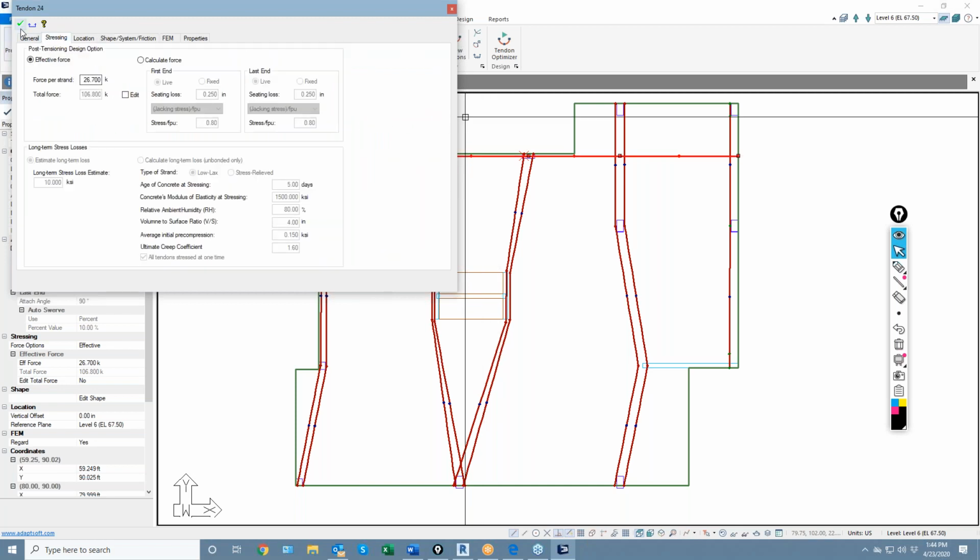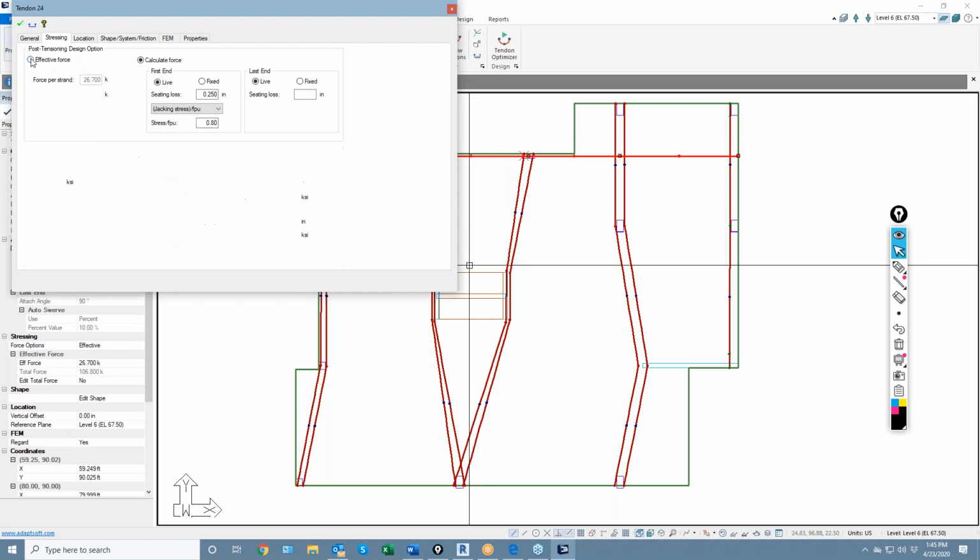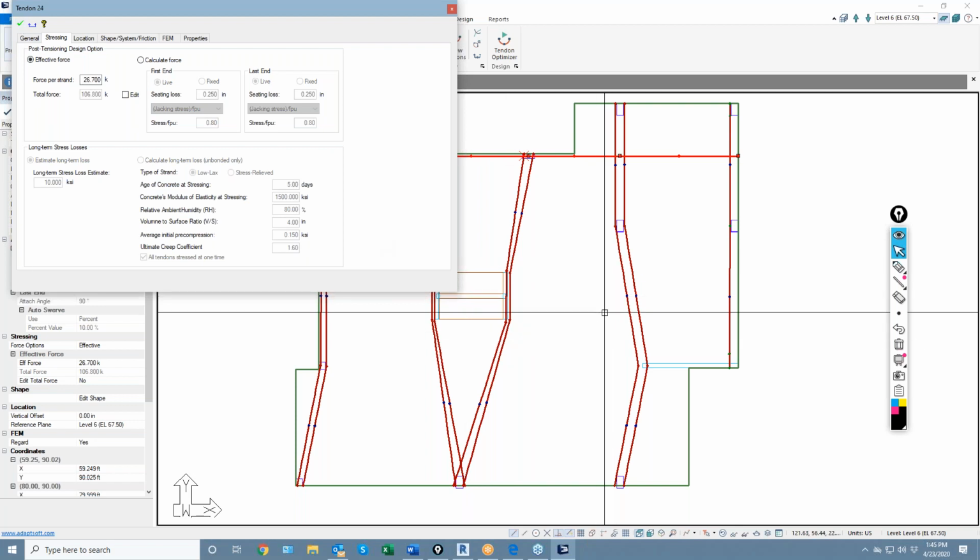The stressing, we're going to say this is 26.7 kips. You could also calculate the force. So if you actually wanted to dictate where the live and dead ends are for the tendons, you can set those here under calculated force. You have to assume your seating loss, then how is the stress going to be delivered? Is it going to be based on a jacking ratio, a force given, or a stress given? And then you also have the option to estimate or calculate long-term losses for the cables. So there's several different things you can do here. If you just want to say, well, I'm not going to use a varying force, I'm just going to say the average force in the cable is 26.7, that's fine. We'll do that.